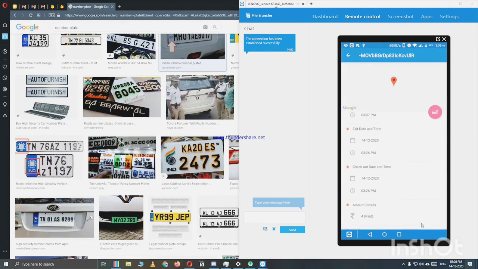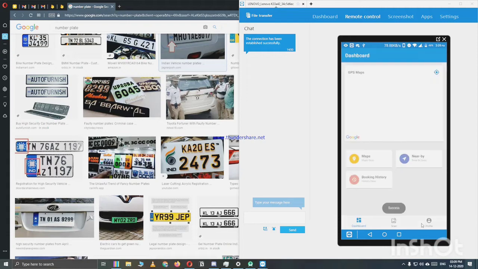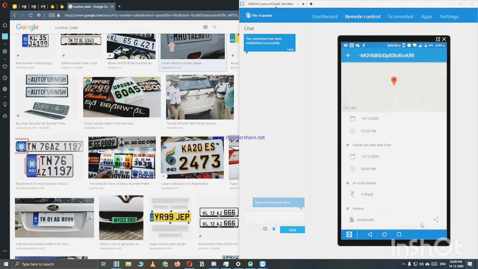So here we can see that the exit date and checkout date and time are same. Once we click on checkout, the checkout timing will be replaced with the current checkout date and time, but the exit date and time will remain the same.